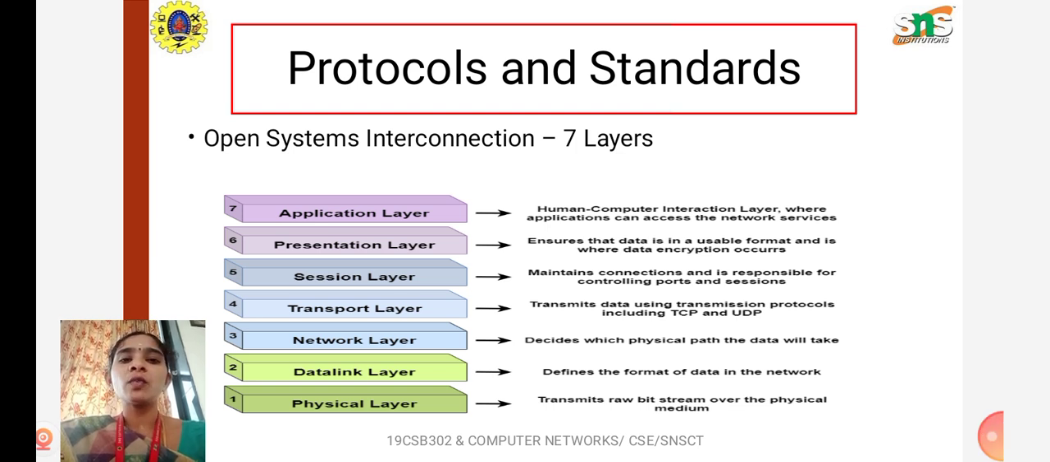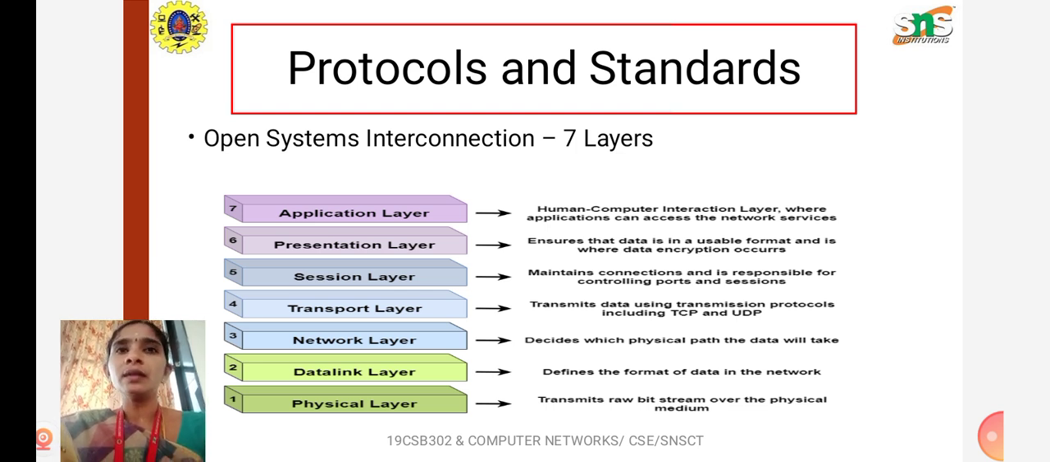If a device wants to send data to a particular device, the sender has to travel through all these 7 layers to transmit the data to the particular receiver, and the receiver also has to traverse all the 7 layers to receive the data on the device.